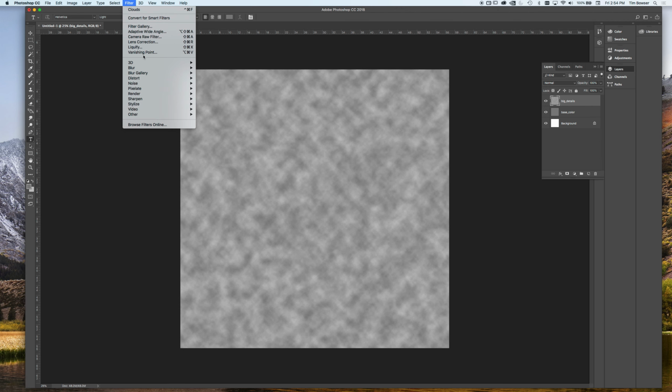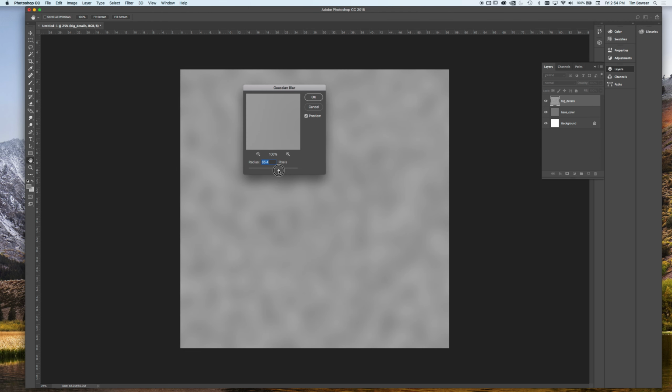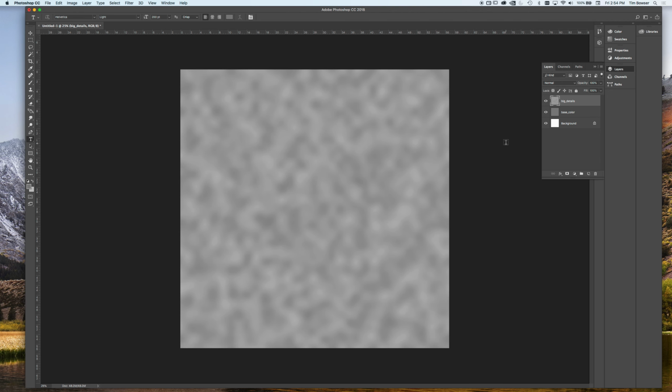So I'm going to use this filter, Gaussian blur. The more soft this is, the more gradual the changes will be. Let's just leave it there. And then what I want to do is actually multiply this.